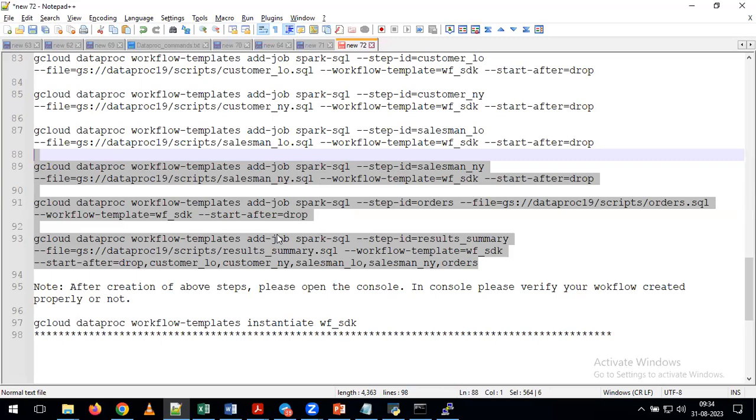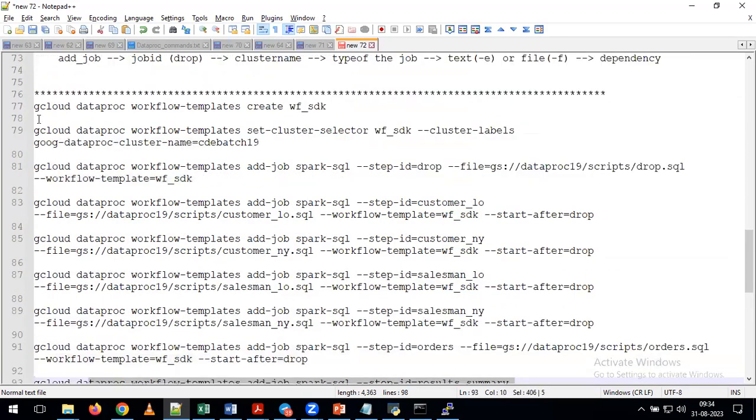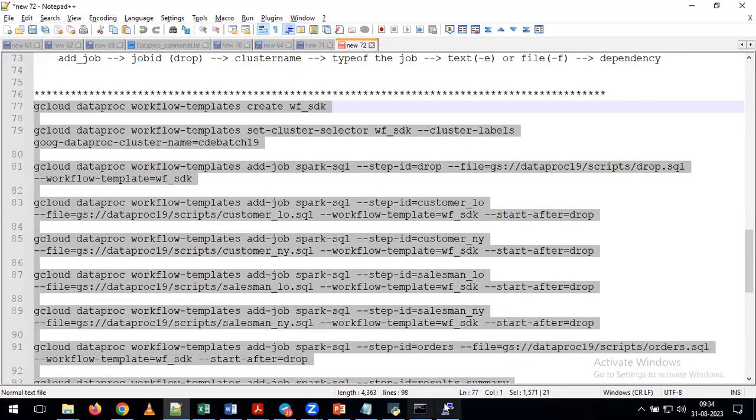Just for verification, I'm telling you, after running all these commands, open the console. In the console, please verify whether your workflow was created with this name or not. On top of that, verify whether all the jobs are added properly or not. Verify dependencies are added properly or not. If everything is looking fine, then you can trigger the workflow. I'm giving all these commands in the group. Please try to run this.